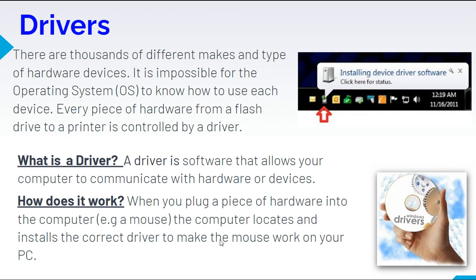If you plug in a printer, the computer needs to install a driver, some software that will allow the computer to know what type of printer, what the model is, whether it can print A4 or A3, color, black and white, whatever it is. The driver is going to tell the computer that, and then it will allow it to work.